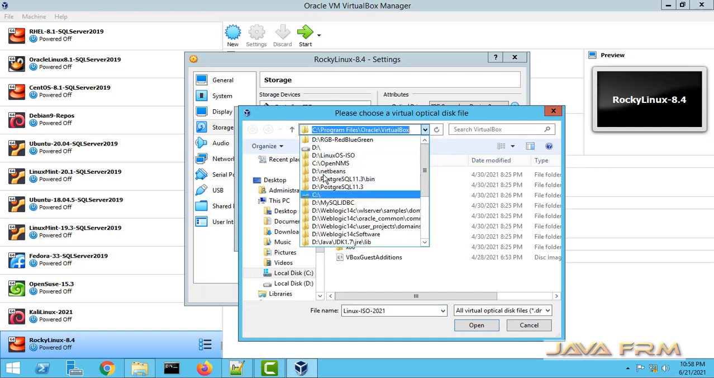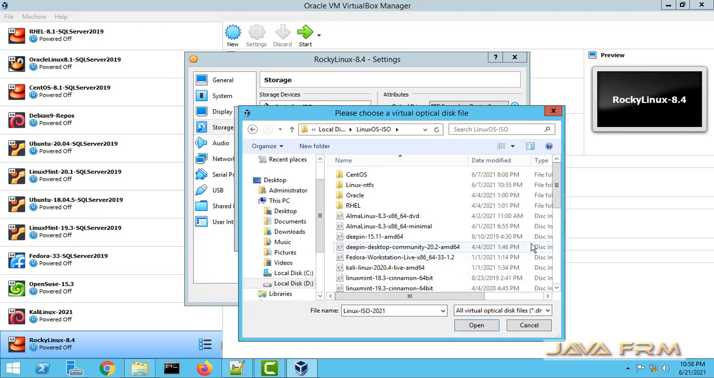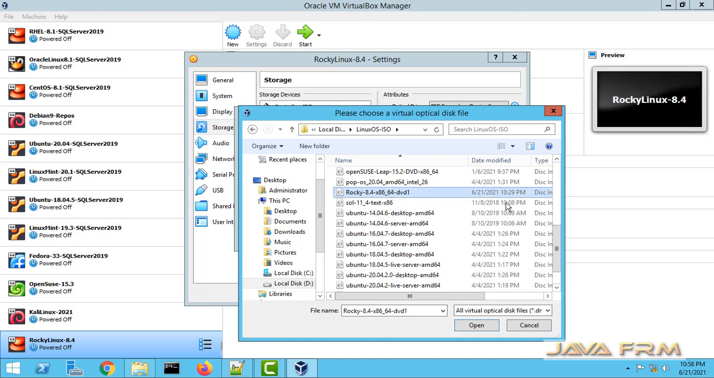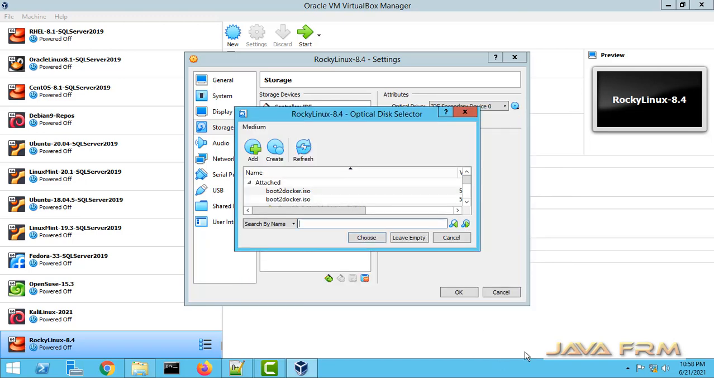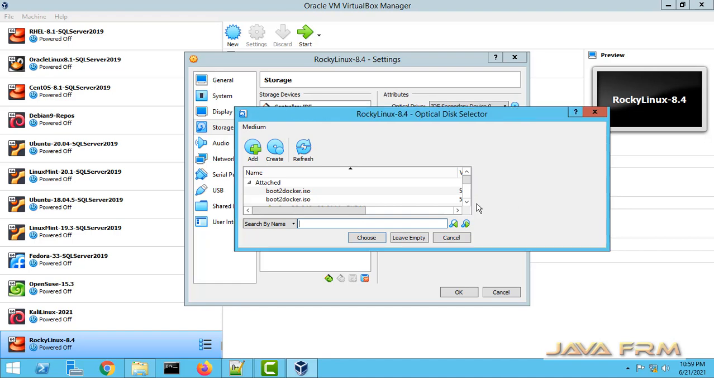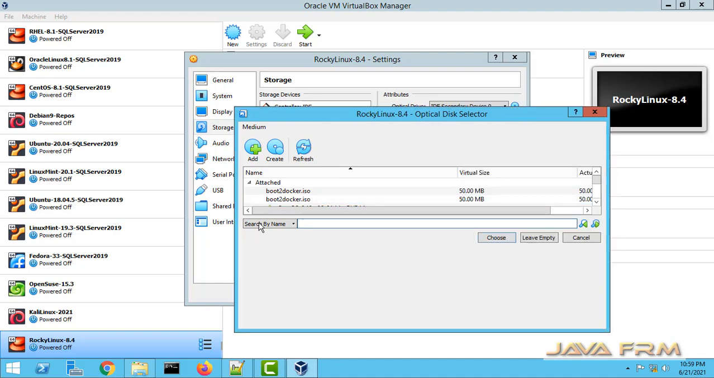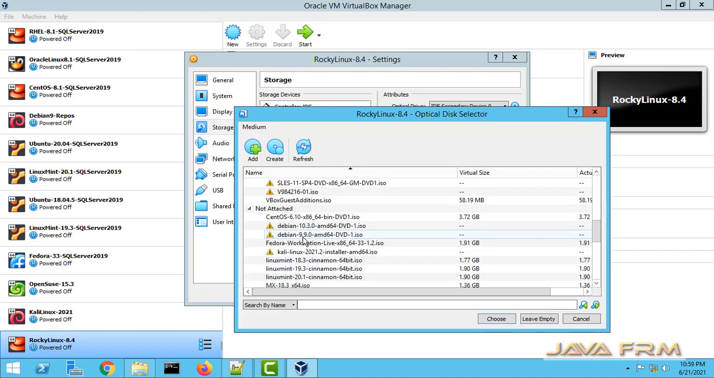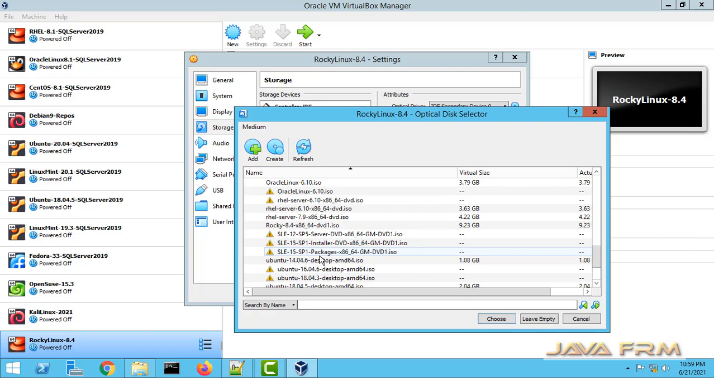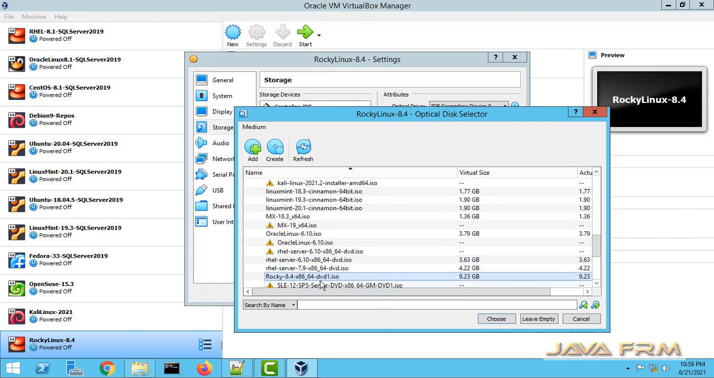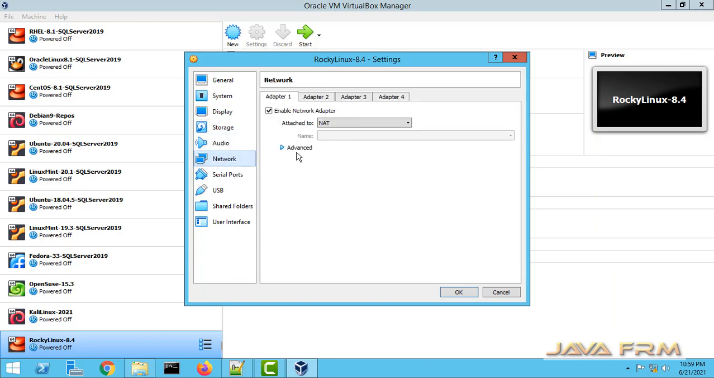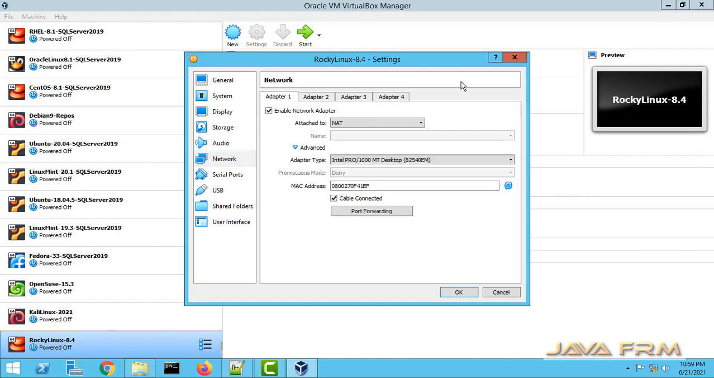I am browsing the Rocky Linux DVD ISO file. I am going to point to the Rocky Linux DVD ISO file, which is already downloaded from the Rocky Linux website. So this is the ISO file, so that the Rocky Linux DVD gets booted. Yes, I can find the DVD. In storage, I have pointed to the Rocky Linux DVD ISO file. The rest of the settings I am leaving as they are.